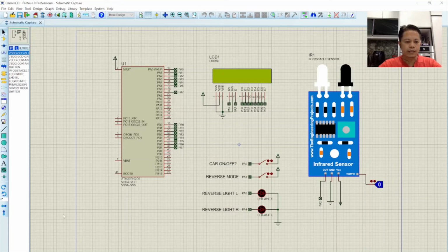Okay, let's start the simulation. First we run the simulation, and at this condition nothing happens until we switch on the car. So we start the car, we switch on this button and also put it in reverse mode.